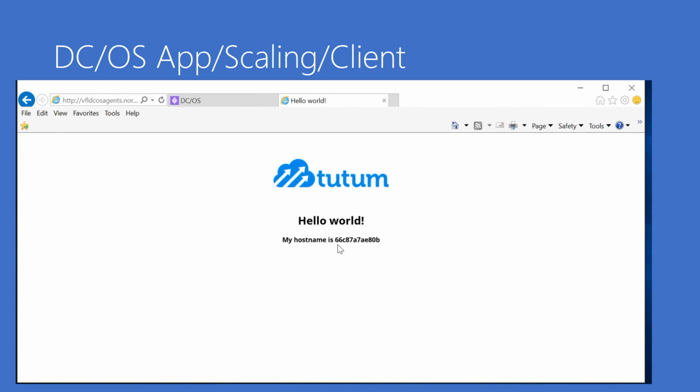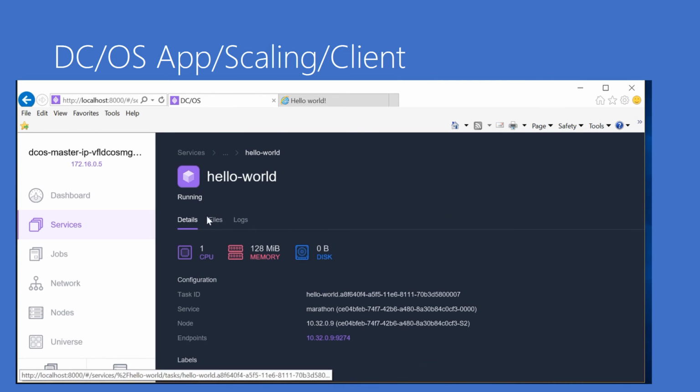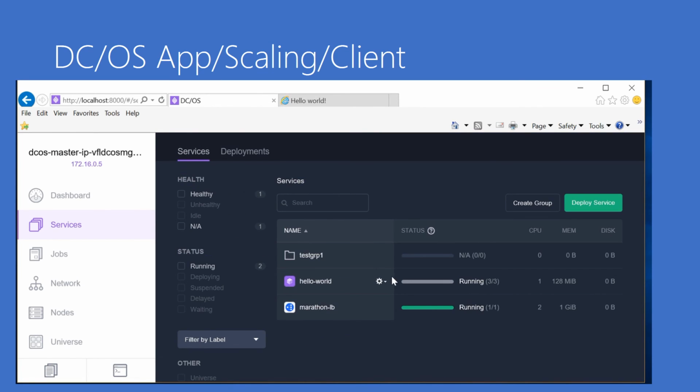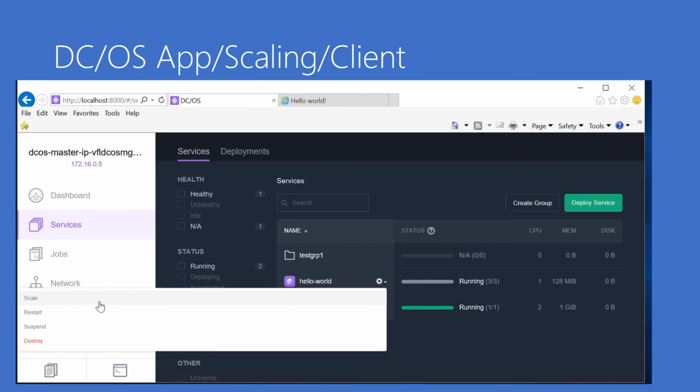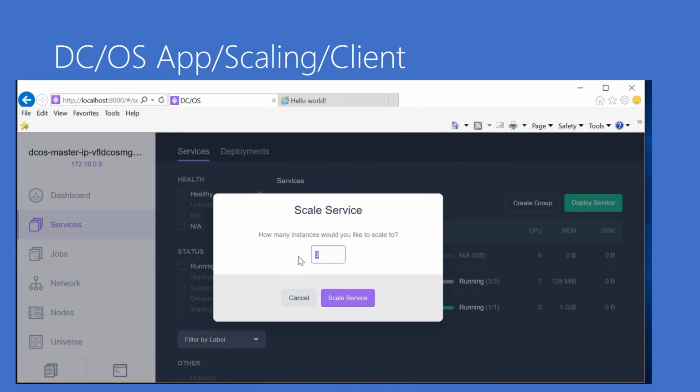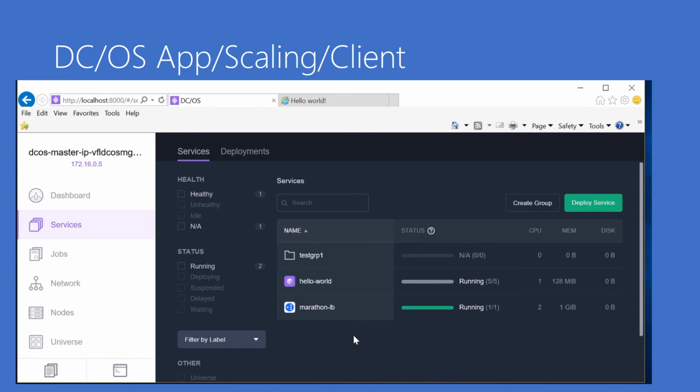So if you take note of the host name, 66C, refresh, we get F27 and D10. So you can see that the load balancer is performing fine. And we can scale that down or up. So let's scale it up to 5. You can see that that's now running 5 versions of Hello World.